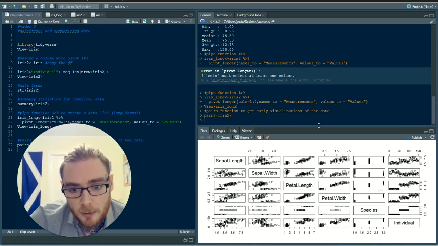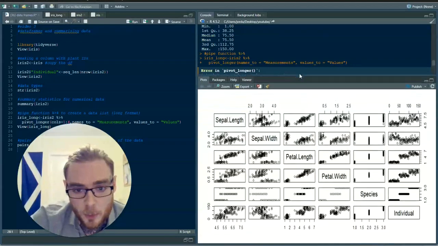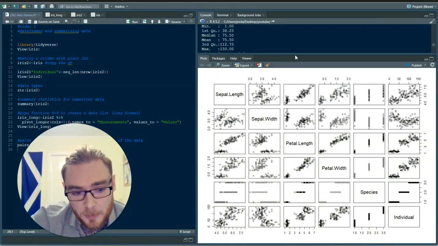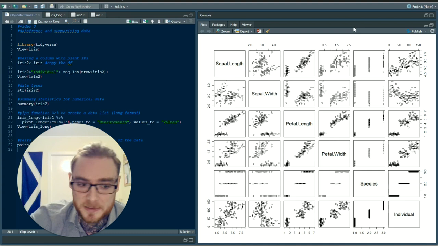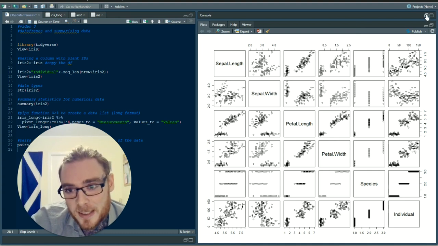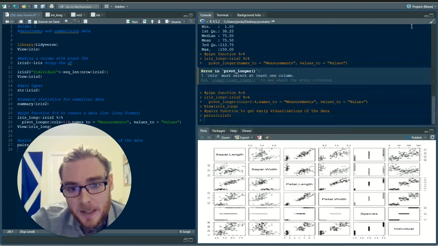You need to remember to move this up and down in order to make it bigger for your own needs. Okay, of course, if your console disappears, it hasn't disappeared. You're just going to use these buttons to minimize and maximize.